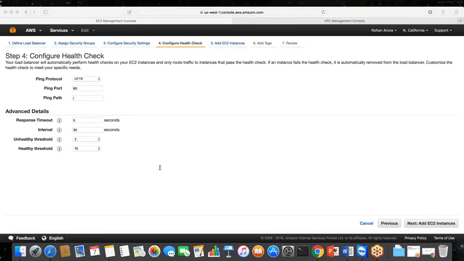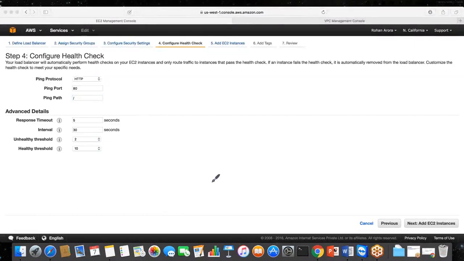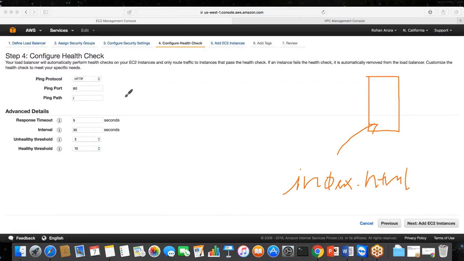All right, sure. Ramakrishna, it's a good question that you asked, that ping path. Right now it's nothing about internal or external. Ping path means that you are giving a path for the traffic to hit and get an acknowledgement. Let's suppose that this is a web server. Upon this web server, I just create a web page called index.html. Now, I'm instructing the load balancer to perform the health check.